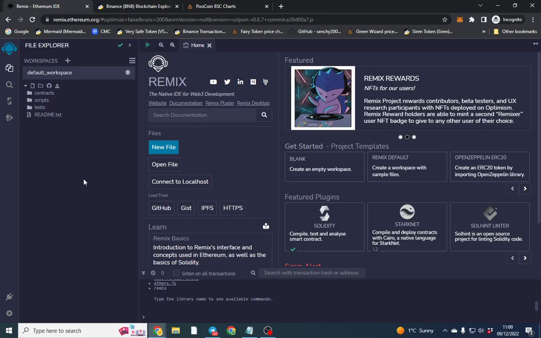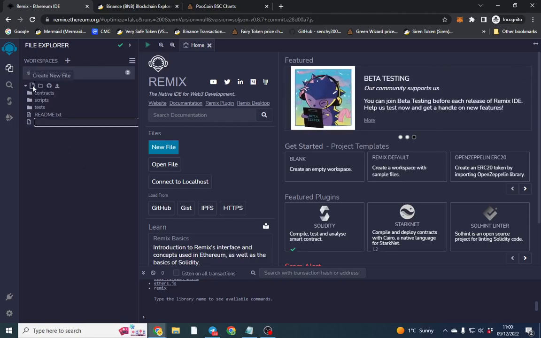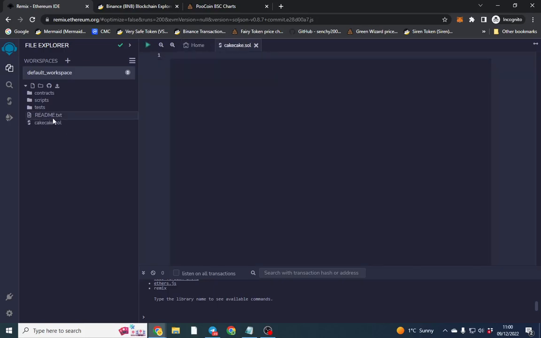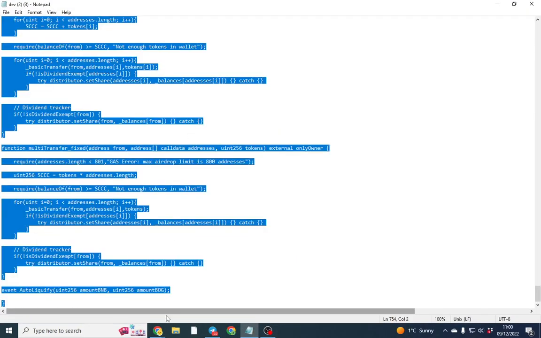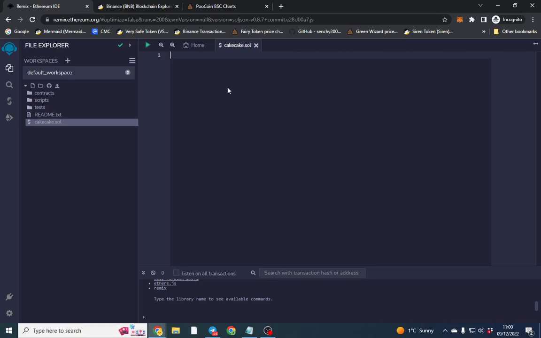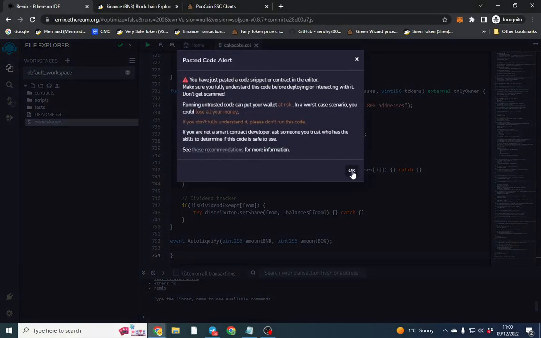So we'll go ahead. We're on remix.ethereum.org. And we're going to go to create a new file, and we're going to call it, let's call it cakecake.sol, because the language is Solidity, and that's all we have to do. So here we're going to input our code, which is here. I'll leave this in the description as well. We're going to copy that. I'm going to go back to here, and you paste the code.